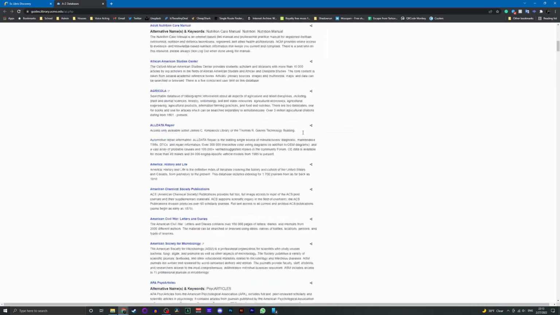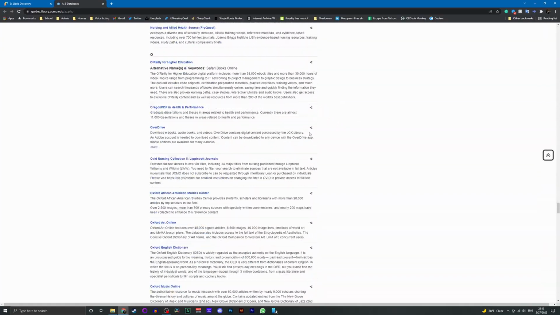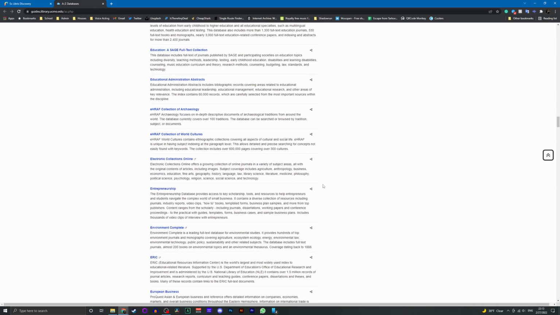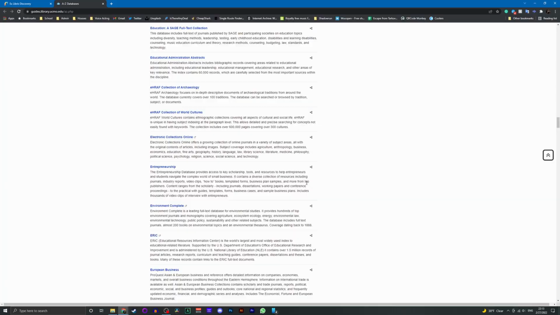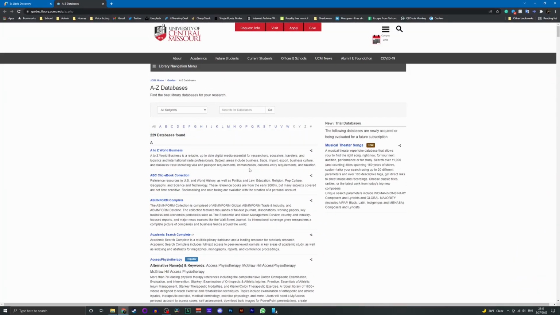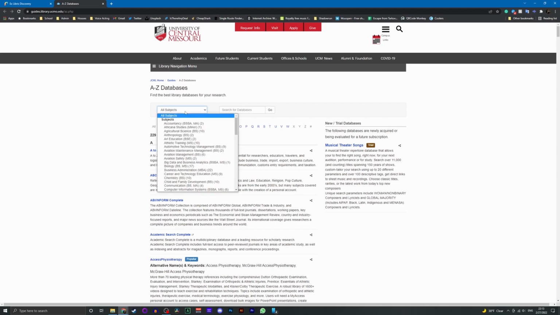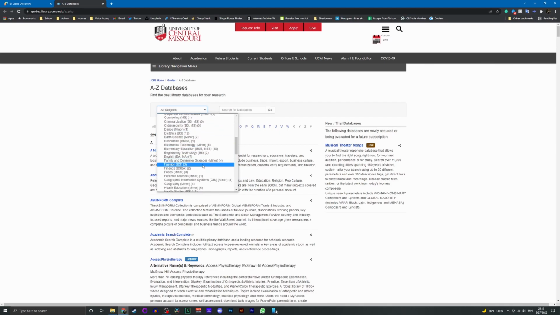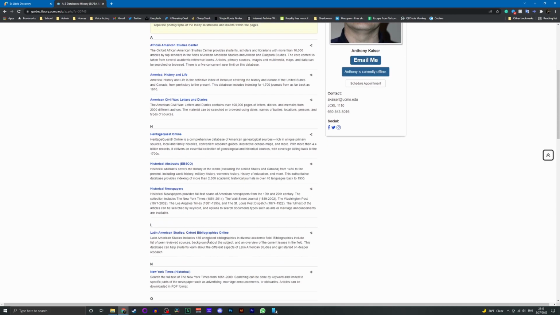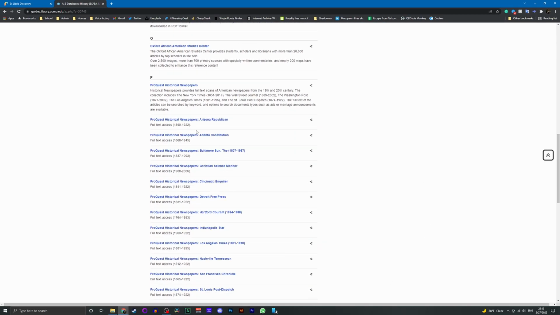Now, this page has a huge list of all the different databases available from the library. Now, it would be very inefficient to go through all these different databases one by one. So, if you know your subject, which hopefully you do, you can simply go up to this drop down menu and search by the subject area. So, we've had this sort of theme of history in World War II. So, let's go down to the H and find history right there. Click on that. And now we have this list of specifically history databases.